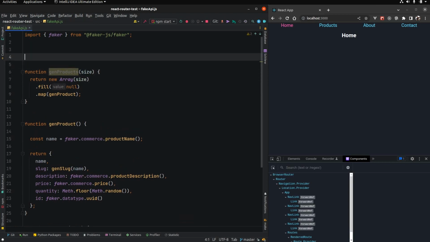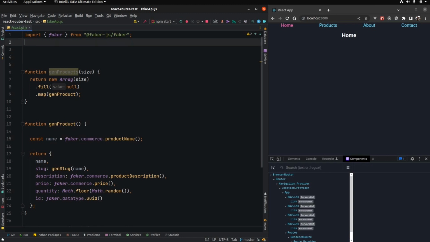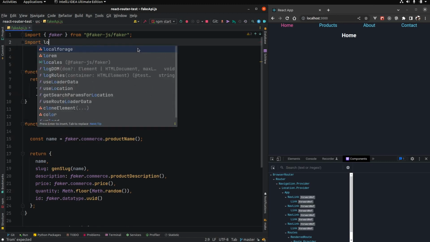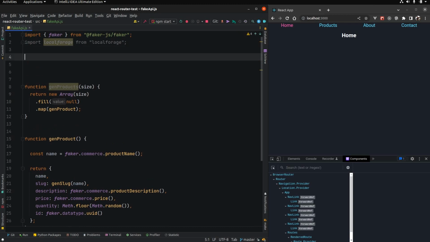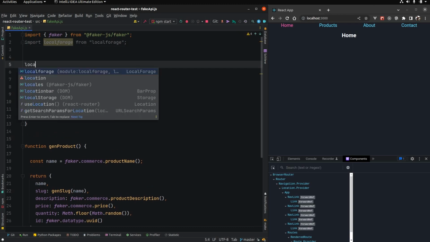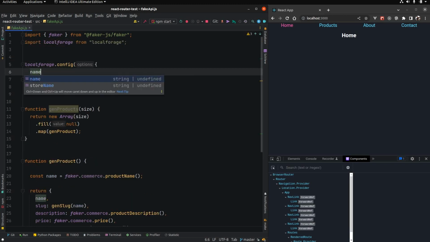Now we just need to store it somewhere so we can access the same list whenever we need to. So add a new import for localforage from localforage. Call localforage.config and pass in a new object. Define the name property and set it to catalog.